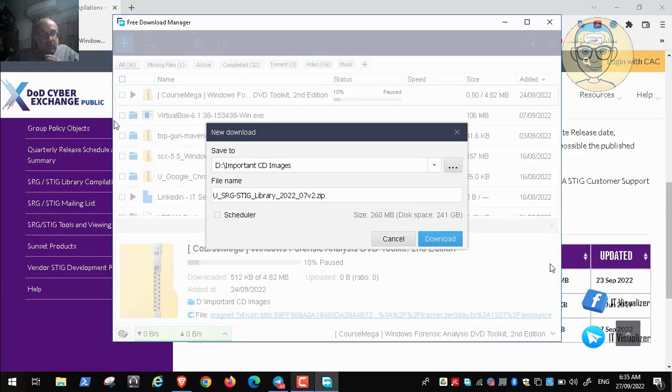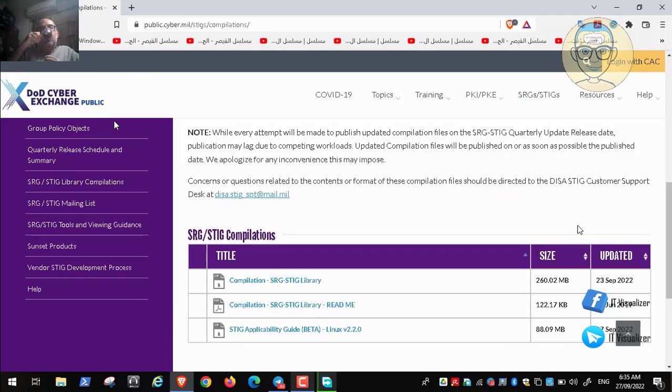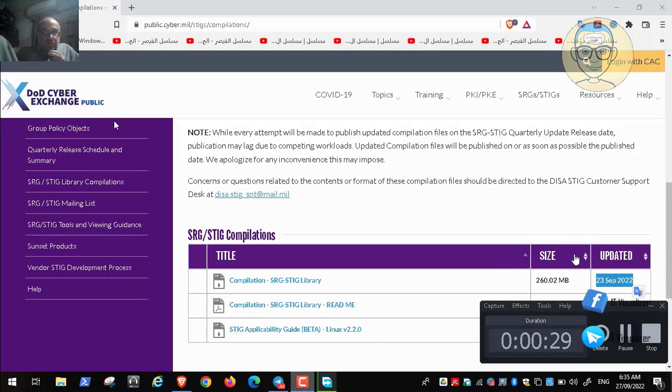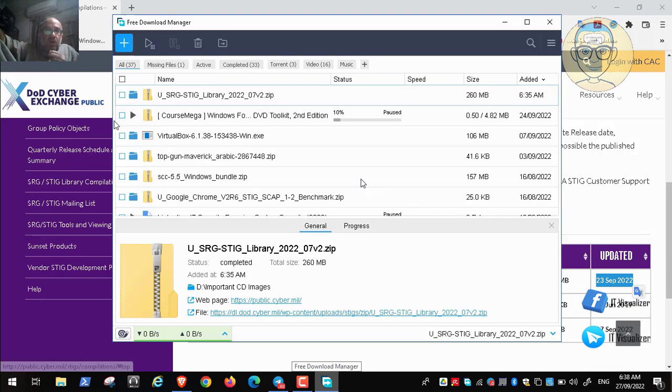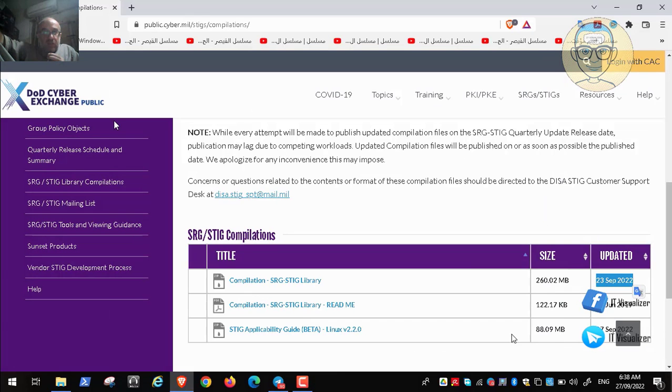So it's a zip file, about 260 megabytes, so we can download it. And then after finishing the download, we need to unzip the file, and then use the STIG viewer program to open the recommendation of the Department of Defense concerning the PAW or securing the PAW workstations. Let's see how we can do this.